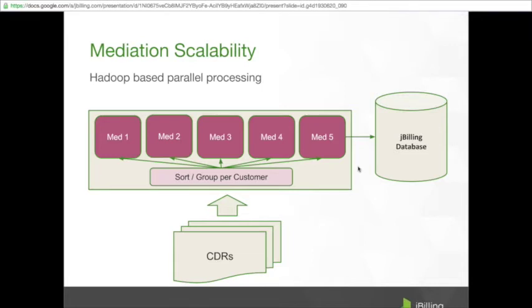jBilling 4 has a Hadoop-based mediation module that processes CDRs in parallel. That means horizontal scalability, thousands of CDRs per second, and really a way to scale without having to rewrite any code, without having to buy bigger and bigger computers. And since we host our own service on a cloud like the Elastic Cloud of Amazon, we can easily spawn new nodes in this mediation cluster and scale horizontally.